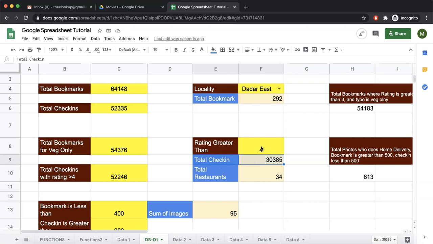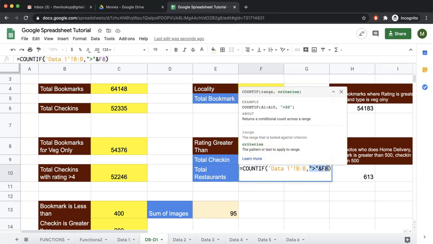Now we have total 34 restaurants that have values greater than 4, and of these 34 restaurants, total check-in is 30385. If we make it 2, then total restaurants is 358 and total check-in in these 358 restaurants is 52246. So now you know, the way of writing the criteria is the same in SUMIFS or COUNTIFS.